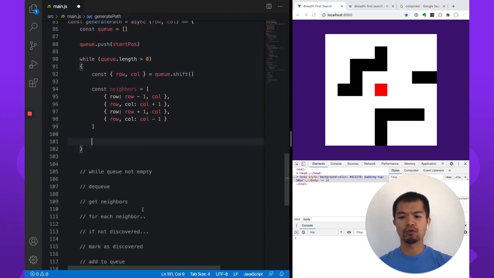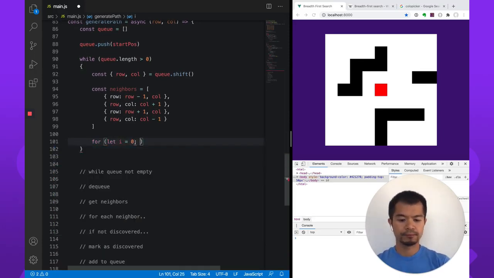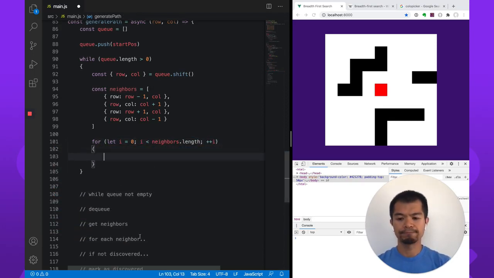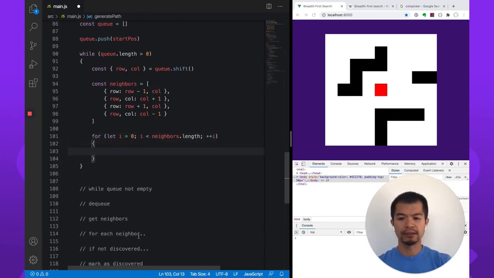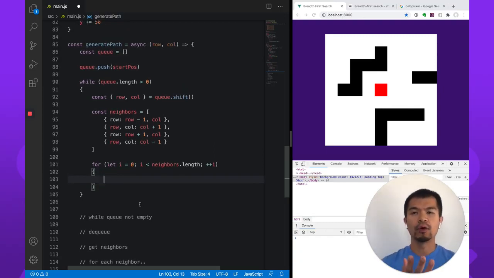Next step, for each neighbor, let's just do a for loop here: i less than neighbors.length. Okay. All right, let's see. So now we need to know if a neighbor has been discovered or not. And because we're using this to find the path, we're going to consider what is discovered as what exists in a lookup table that we're going to make, that we'll use to look up the parent of the current neighbor cell that we're looking at.